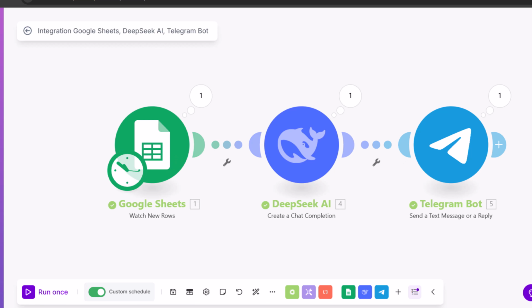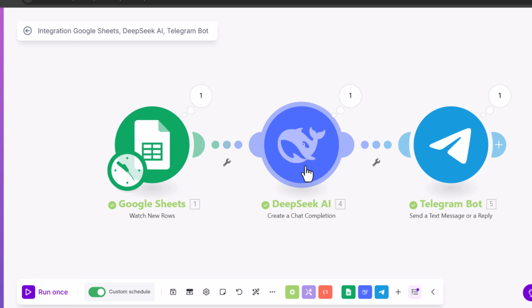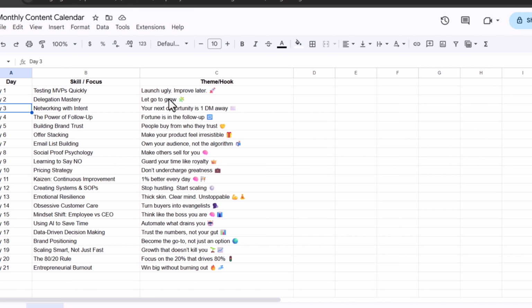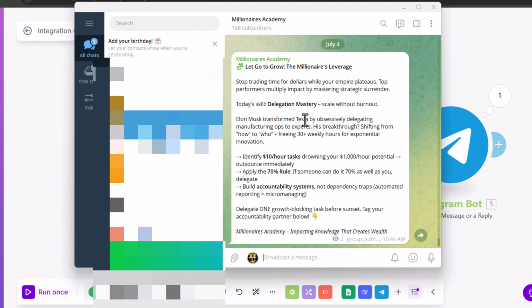I don't have to watch it ever again because I have created the topics I want. I have trained the AI using prompts to write the way I like. Okay, and then I have set up this whole thing so that it will pick one of these topics, write an article on that topic, and post it automatically on my Telegram.